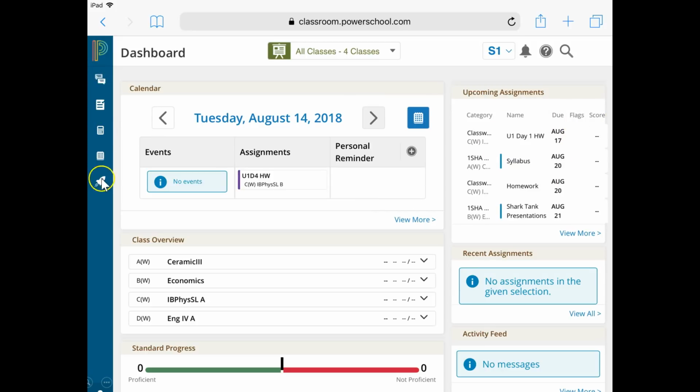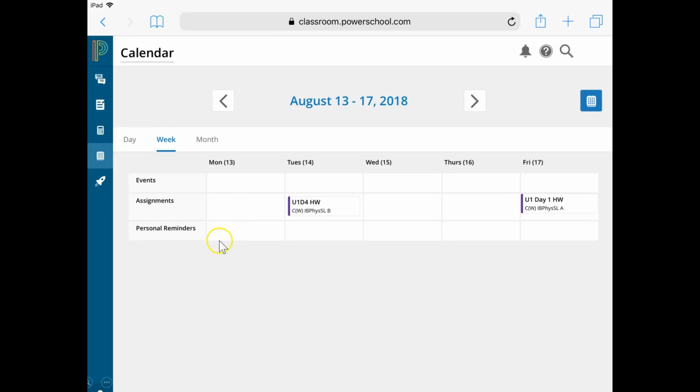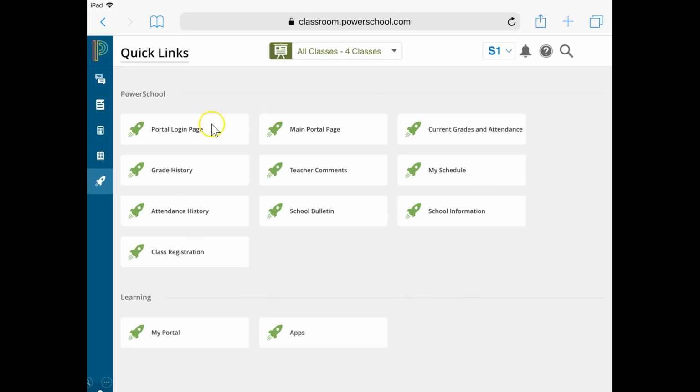We've gone through just about everything on this left side menu. We're almost finished. One of the last things to show is the calendar. If you tap this button on the left, and I'll tap it now, you can see a weekly view of your calendar. You can switch to day or month. This icon is for quick links. Let me tap that now. On this page, we have a variety of different information screens. So you can tap grade history, attendance history, you can tap current grades and attendance, and explore this when you have some free time. That concludes our training on PowerSchool.